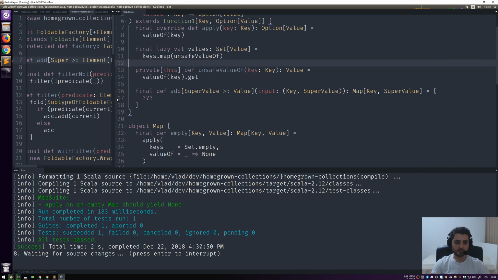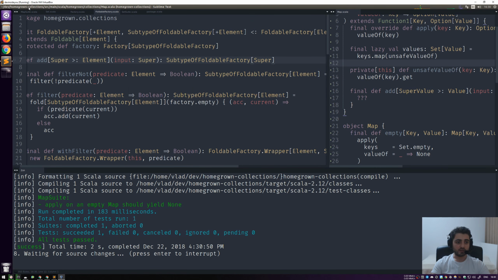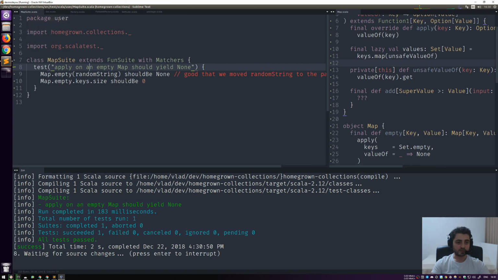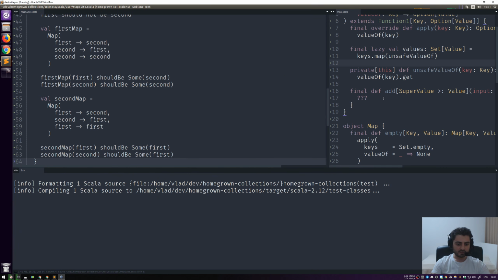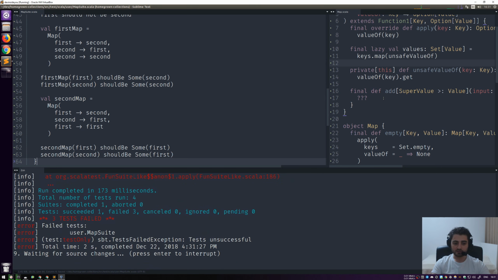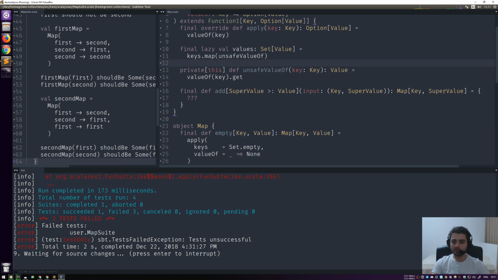So before we add the implementation, we're going to add a bunch of tests. So let's go here. Let me close all of this. So we're going to have map suite, and we're going to add a bunch of tests for the add. All right, so I got them in my buffer. Let's go here. Let's paste them all. Let's save it, and everything should compile, but all the tests should be failing, obviously, because we're throwing an exception over here. So let's go and implement add.